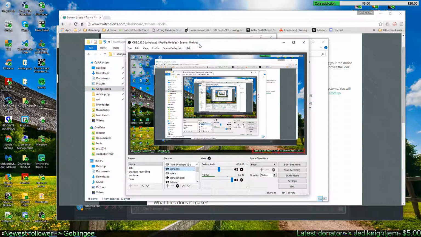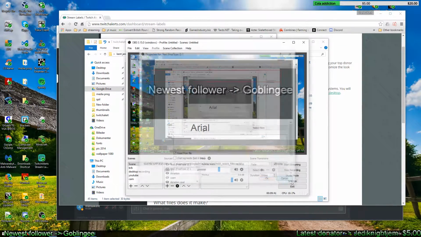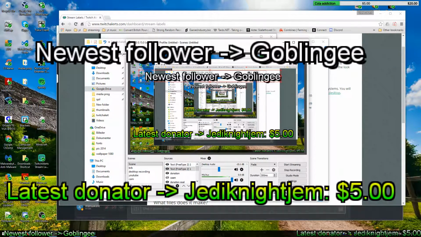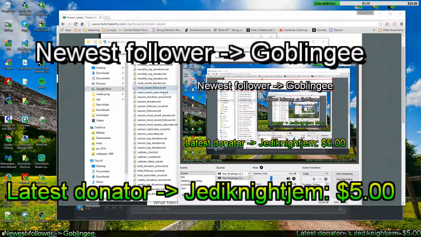I'm getting way off track now, but basically I hope this helped a little bit to show you guys how to set up these text files here for follower goals. And like I said, it could be any file from the list you have here.